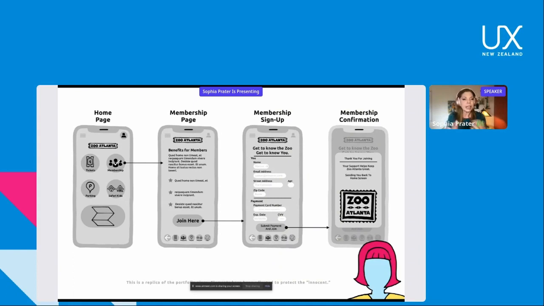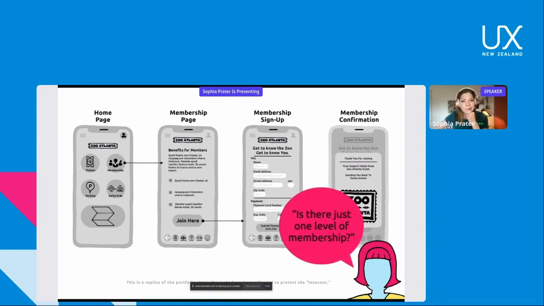All right. And I'm looking at these beautiful, nice low fidelity wireframes. Looks good. You've got this nice flow. But I'm stepping back and I'm thinking, is there really just one level of membership if you're joining a zoo membership? And do you not have to pay? Where do I, oh, you do pay here. Where does it say how much I have to pay?